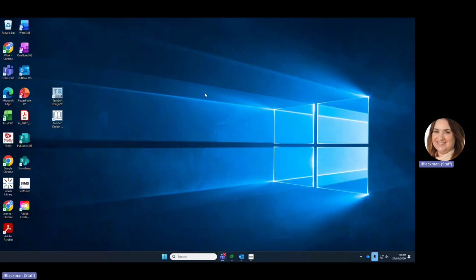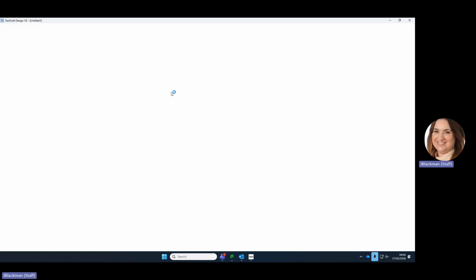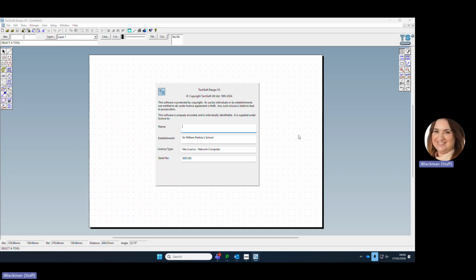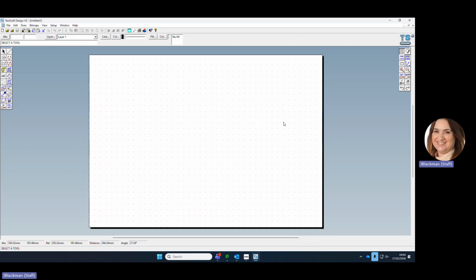Hi, so I'm going to show you how to make your net for your own Easter egg design, which you will be doing in computer science on Photoshop. But what we need to do first is create the net, which will be cut out using our friend TechSoft. So if you can open that up as normal, remember we ignore this.